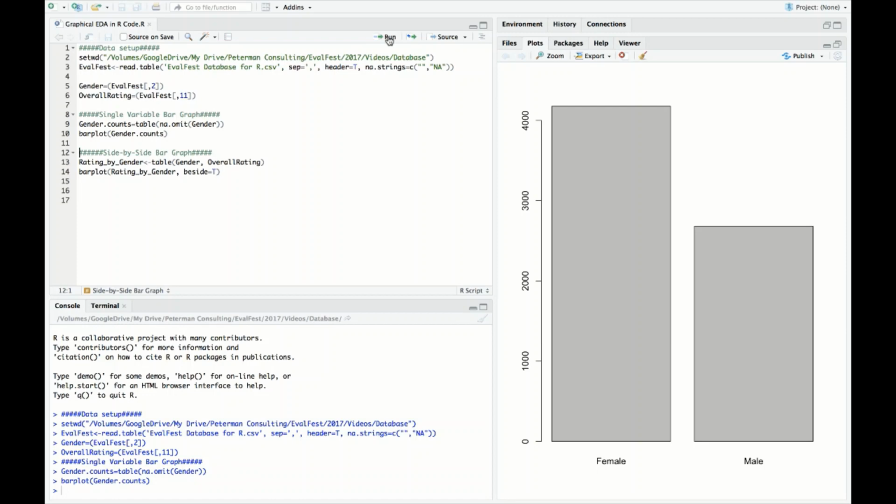Now, let's look at overall rating by gender. For this, we will produce a side-by-side bar graph. In order to produce a side-by-side bar graph, we once again have to start with a table, but this time we will create a contingency or two-way table that will include the counts for each bivariate combination of overall rating and gender. Line 13 tells RStudio to make the contingency table, and line 14 produces the side-by-side bar graph.